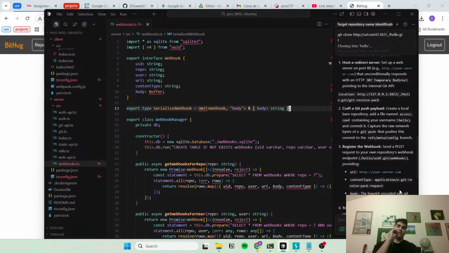We host a redirect server. So we set up a web server on port 80. We just need to do the Python thingy, like a Python server. I'll find that command in a sec. And it unconditionally responds with an HTTP 307 temporary redirect pointing to the internal Git API.